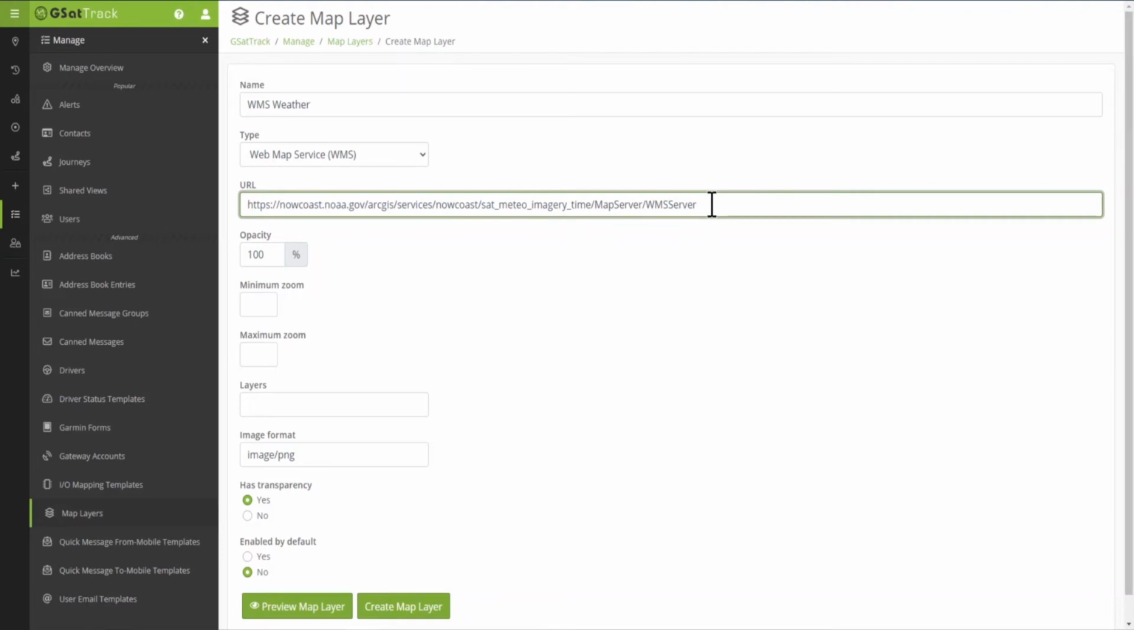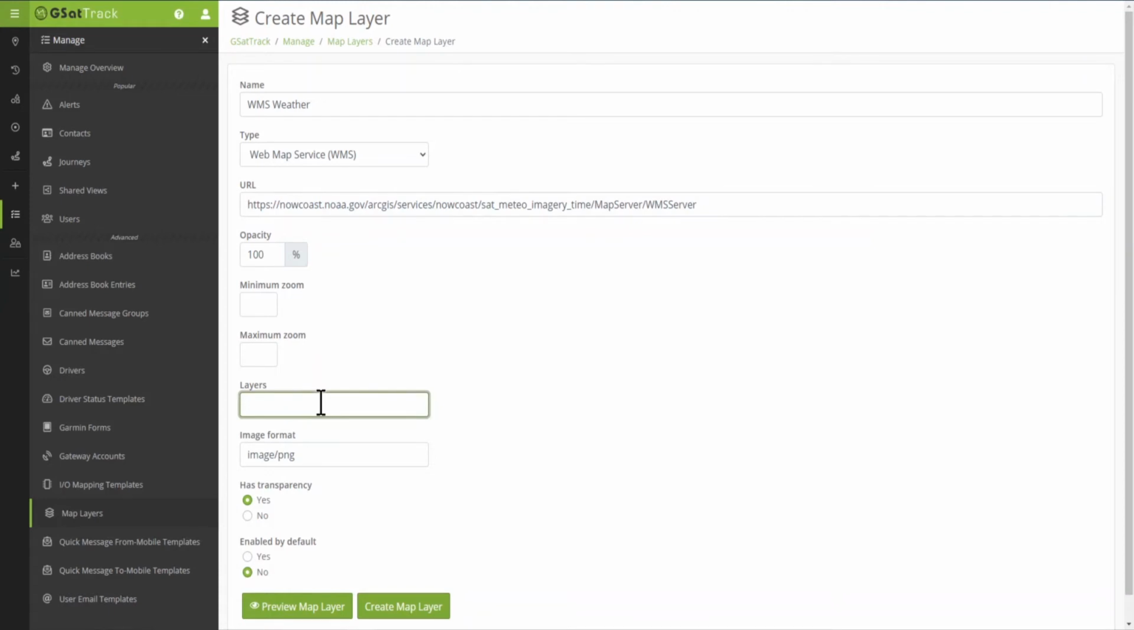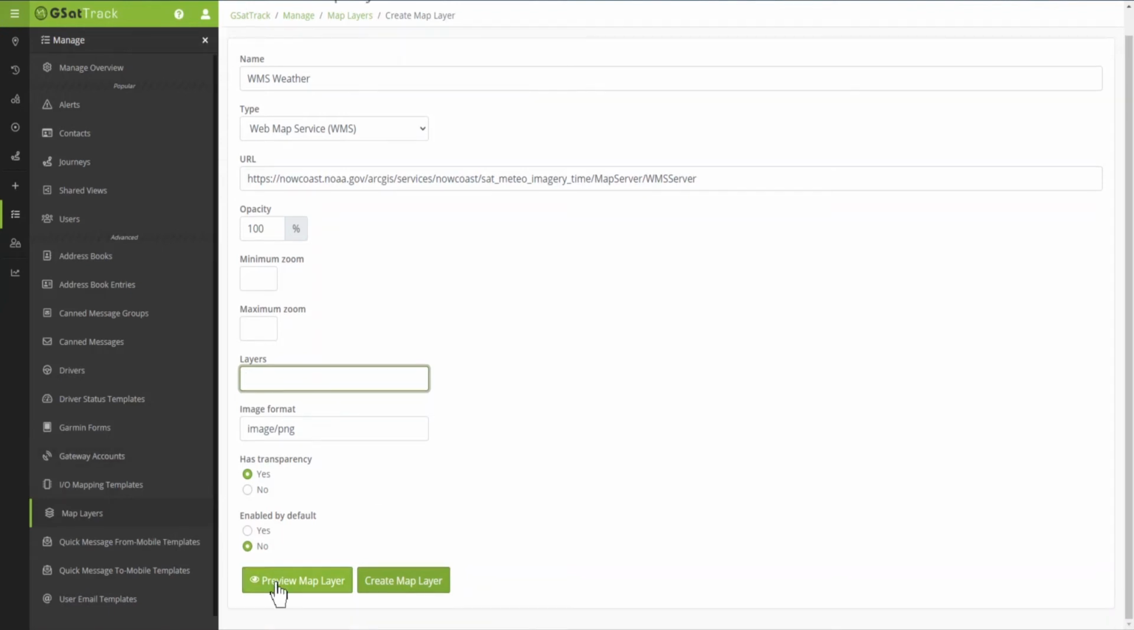We have the ability to adjust the opacity. Right now I've got it at 100%. We may want to adjust it once we look at our preview. You'll also notice I have no layers listed. Many times these individual WMS feeds have various layers that bring out more information. Right now, I didn't look to see what layer was going to be available with that one, but we'll see how it looks. Next, you have transparency, and if you want to enable it by default.